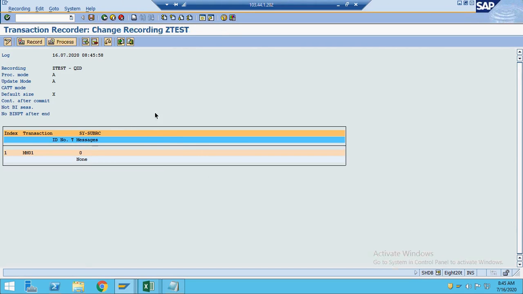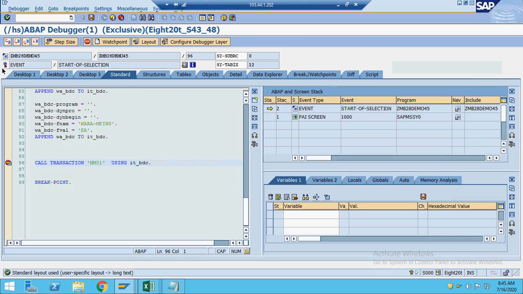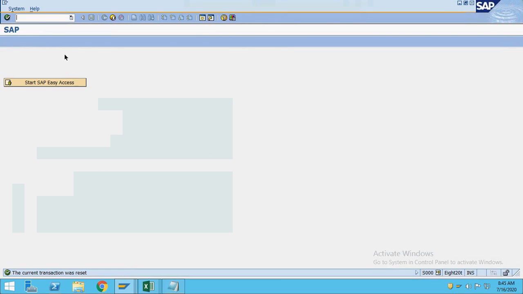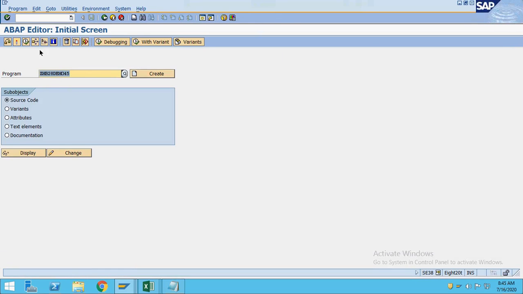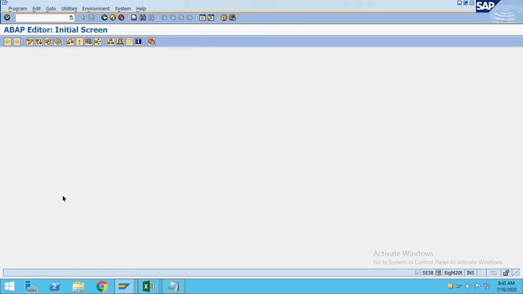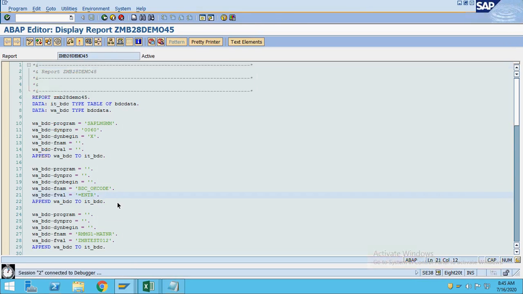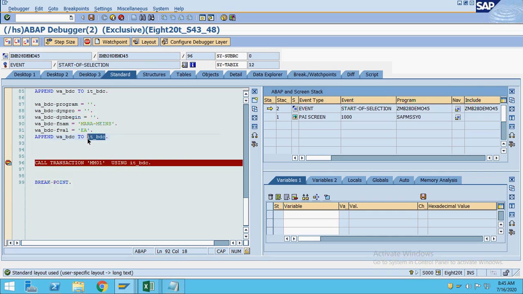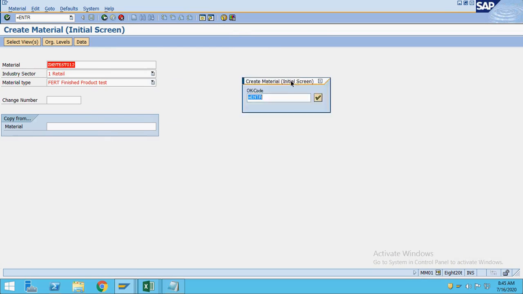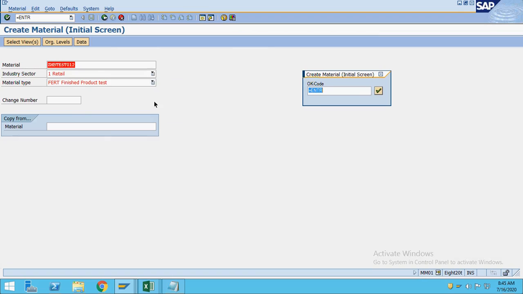Okay, so when I'm running the program also, let me close this program and I will run once again /n. It's coming the same thing, right? This is my program, and I'm running this program. It prepared the IT underscore BDC internal data, and we are just calling this transaction using IT underscore BDC, right? And pressing F8 or F6 anything, you can see the same thing is coming, because this material is already there, so it will tell that it is already there.